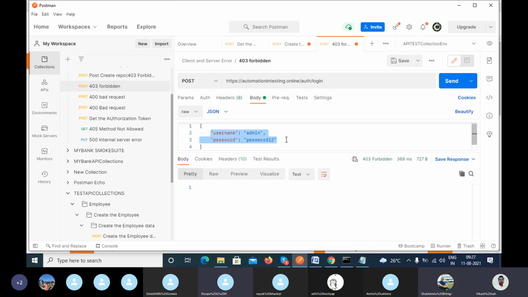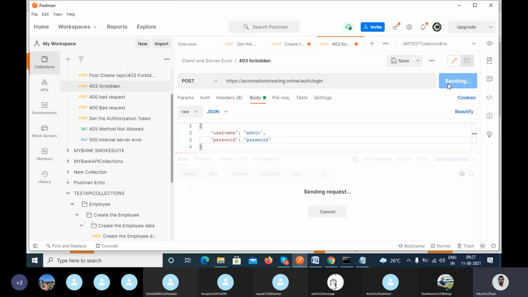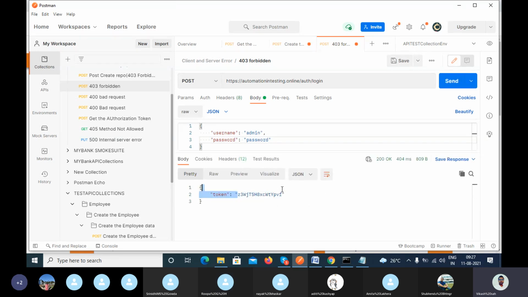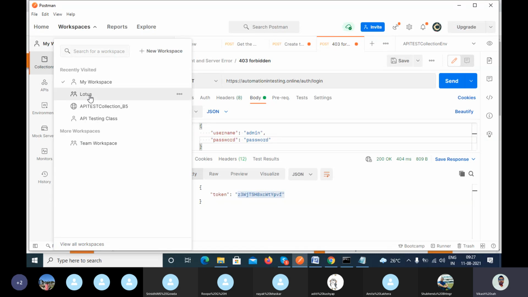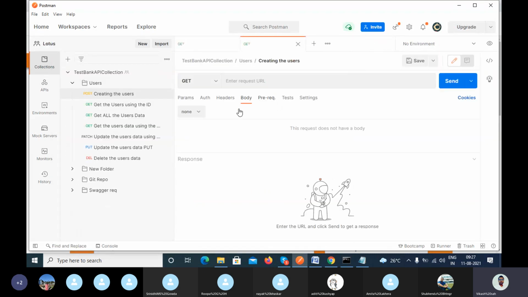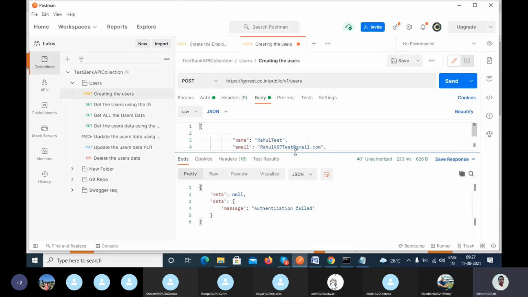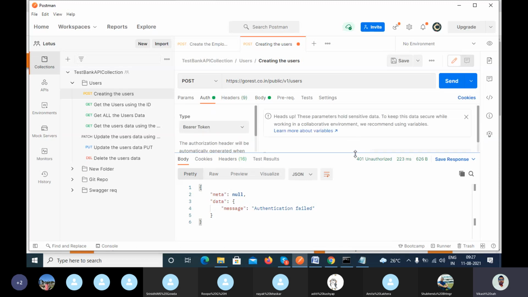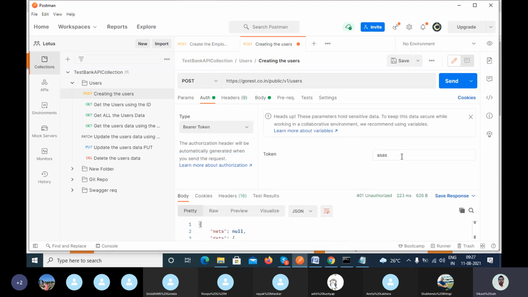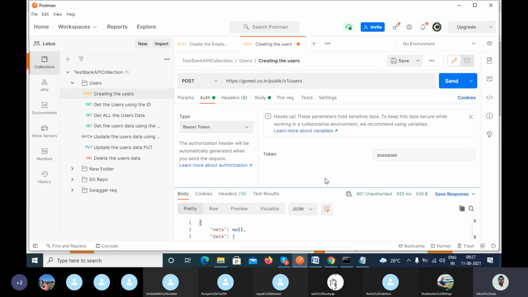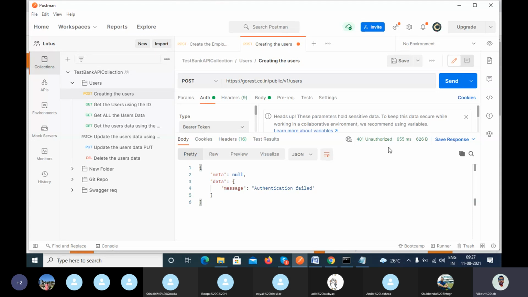Okay, can you show that for an unauthorized 401 request? When you generate the token, let me go to the other workspace. Here you can see, if I pass a token that is invalid, you will get 401 unauthorized.